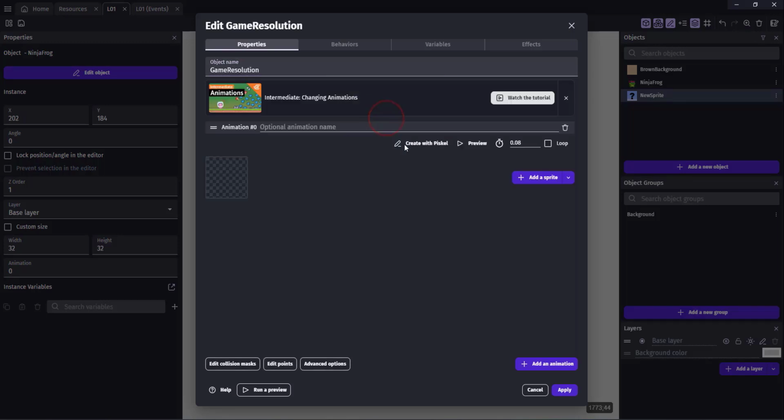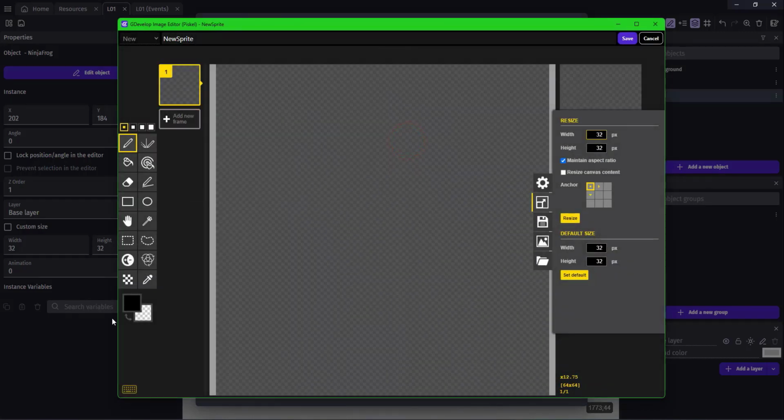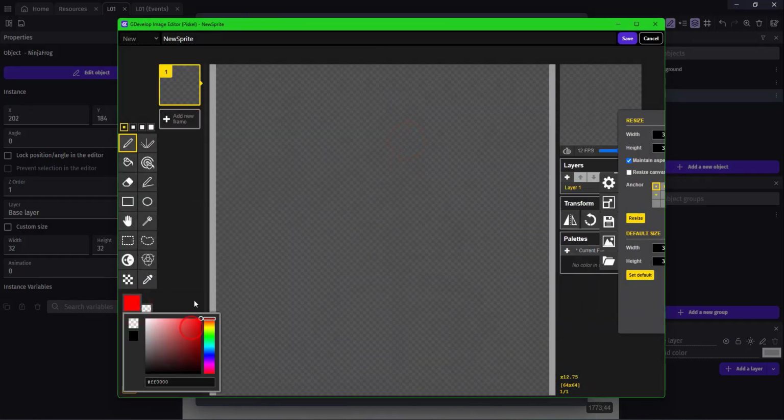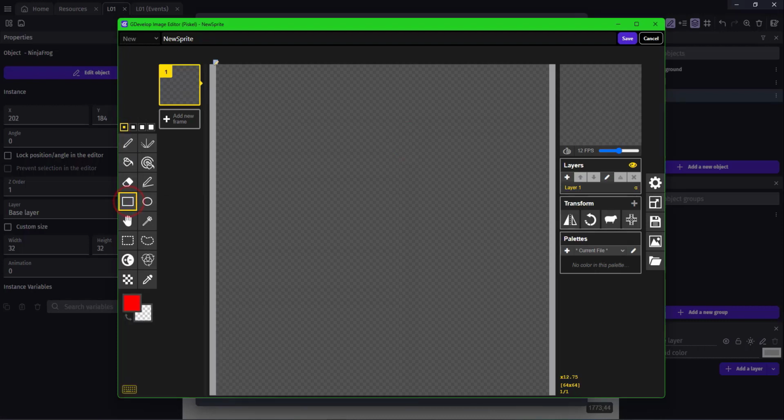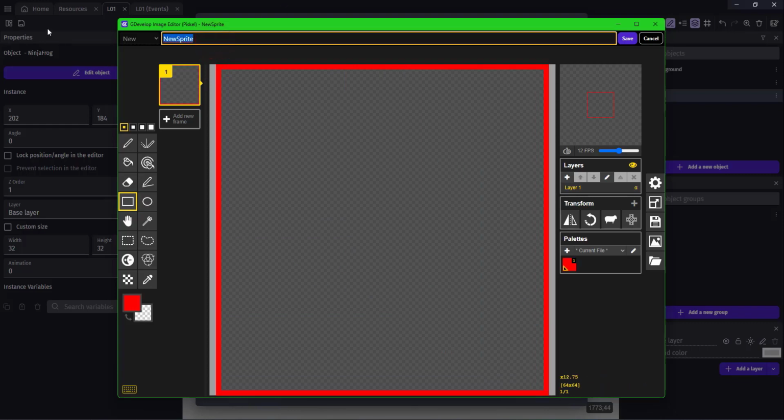Add an animation, create with Pascal. Choose any color that you want. Leave the pen size to 1. Select the rectangle tool. Go to the top left corner, create your square. And it's 64 by 64, which is perfect. Rename the asset as game resolution. Click Save on that.